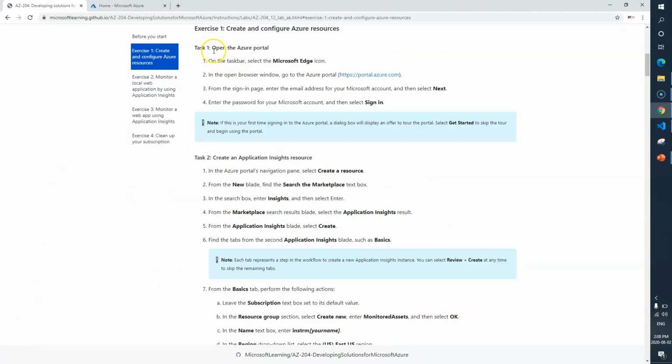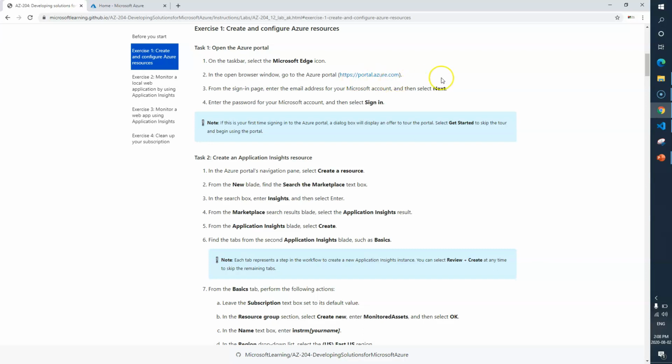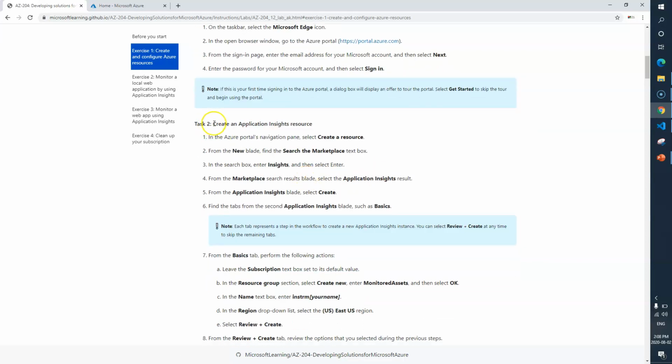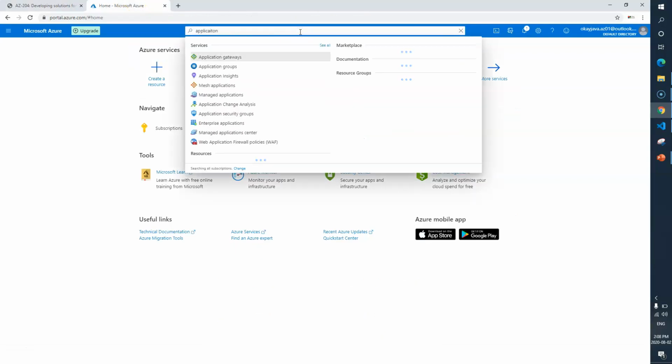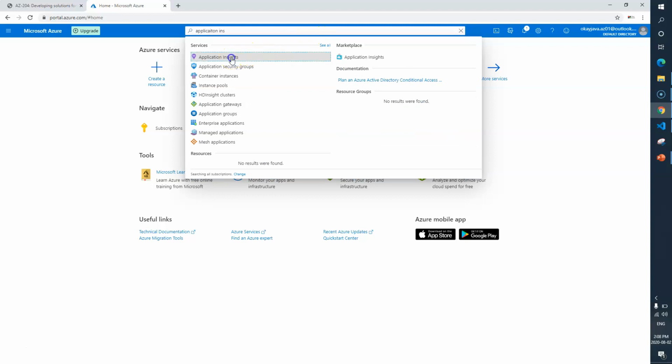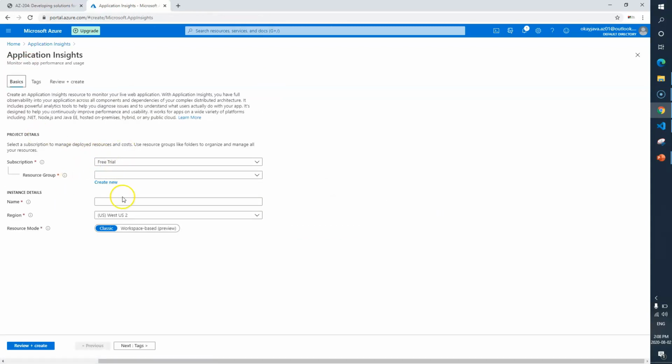Exercise 1. Task 1 says open the Azure portal. So for me, I am already here. You guys can just go and log in at portal.azure.com. Now task 2, it says create an Application Insights resource. We go here and just type Application Insights. Here, just click on this one. Click on add to create one. So here we need to fill these details.